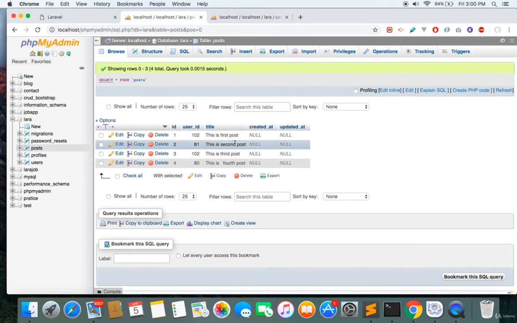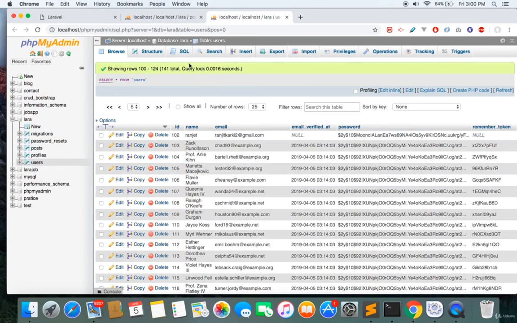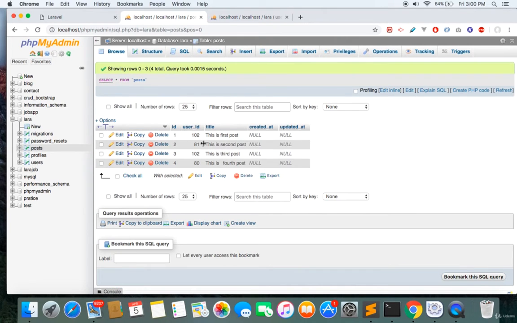So I have two posts, and the user with the ID 81 has one post, and the user with the ID 80 has one post, and here are all the users as well. Now we'll set up a relationship between the users and the posts. From these two tables, the users and the posts, you came to know that one user can have many posts. That means a user with the ID 102 has two posts. One user can have many posts.